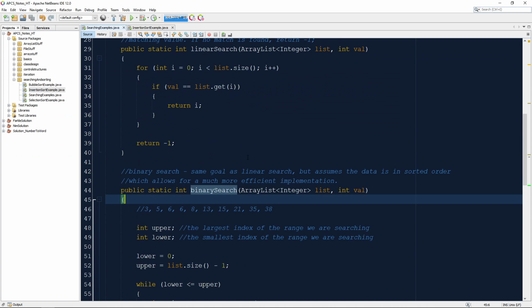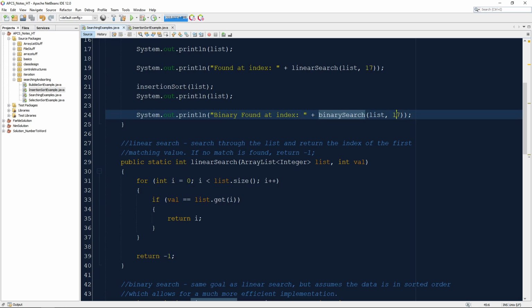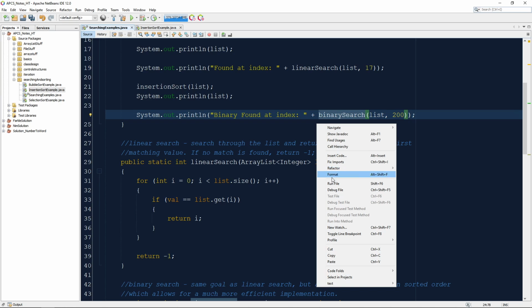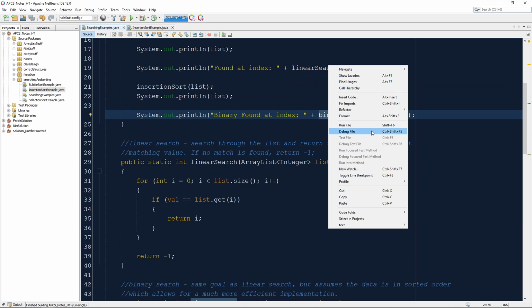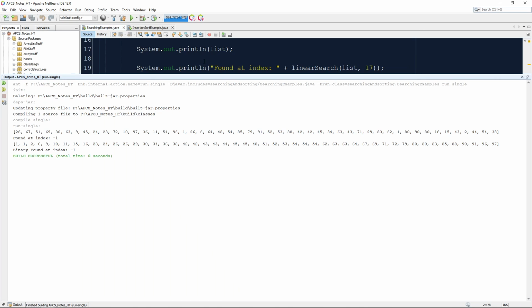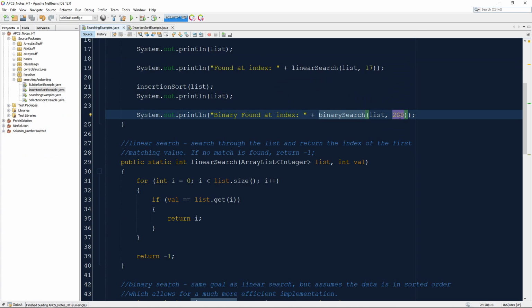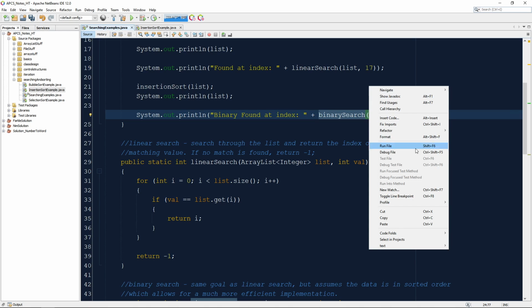And let's try a different number just to verify. Let's in fact look for a number that we can't find. We know we're never going to find 200, so let's run it, and we should get -1 every single time. And there it is, -1. We run it again. There's -1. And now let's try another number. Let's do 86.